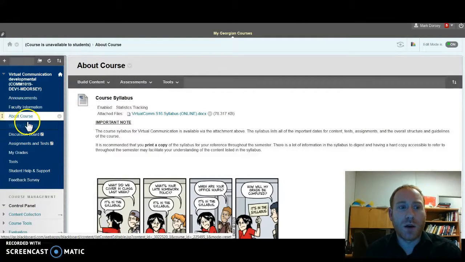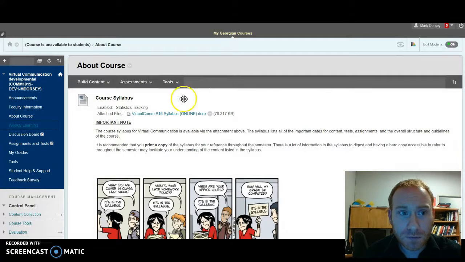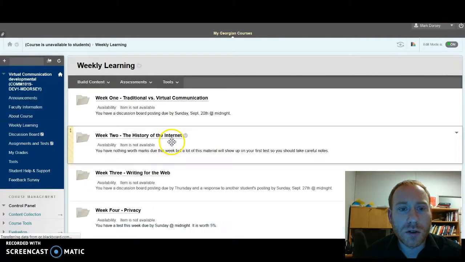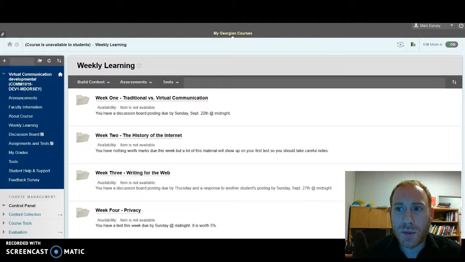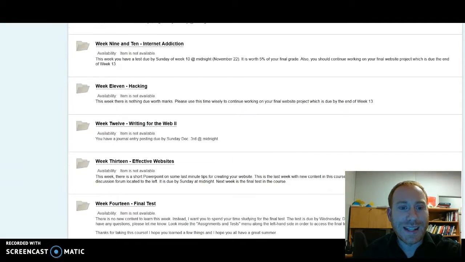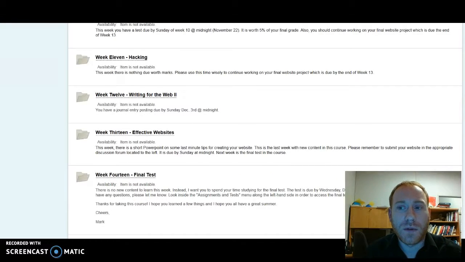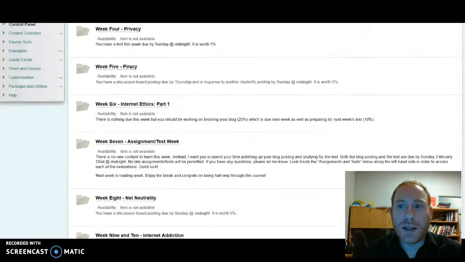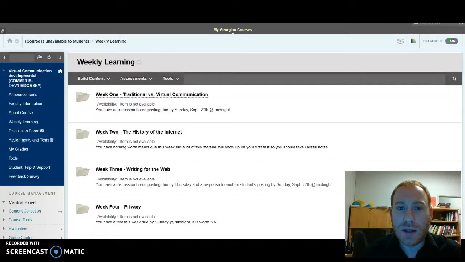In terms of my weekly learning section, the computer will work with me here. I'll show you one of the weeks. So I usually put the weekly folders in here just as a way of organizing the information. Everybody has a different way that they like to do it.